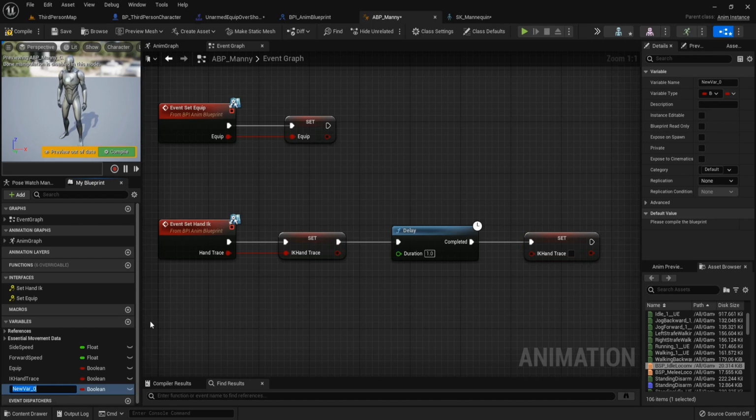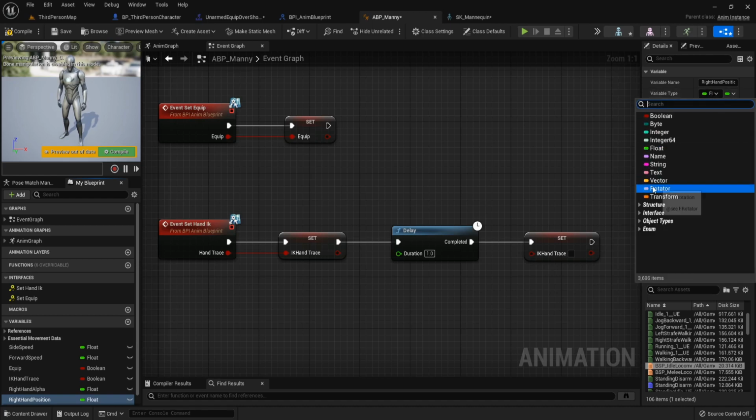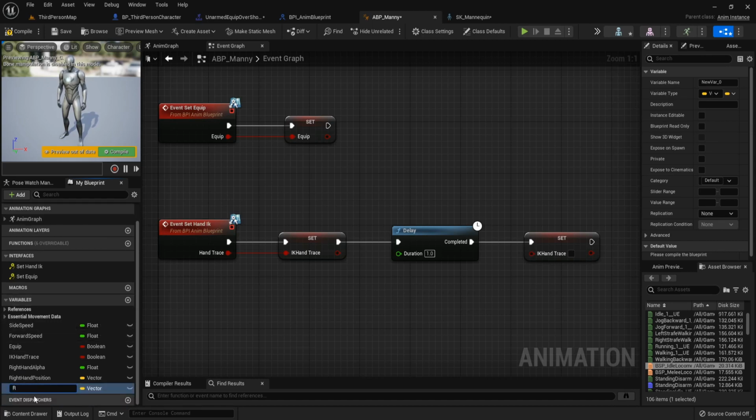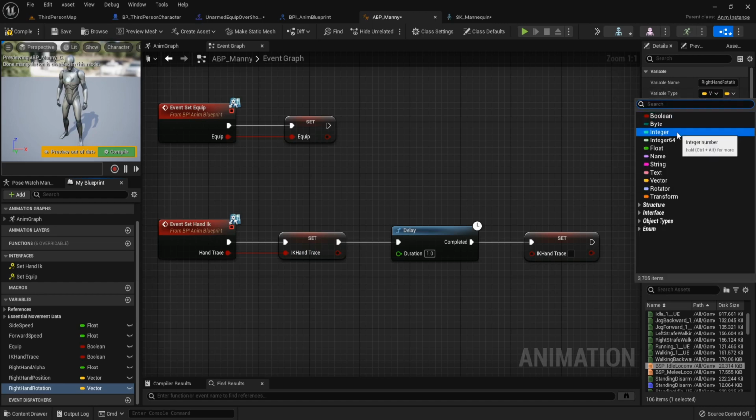Add new variable, name it right hand alpha, and variable type is float. Add new variable, name it right hand position, and variable type is vector. And new variable, name is right hand rotation, and variable type is rotator.